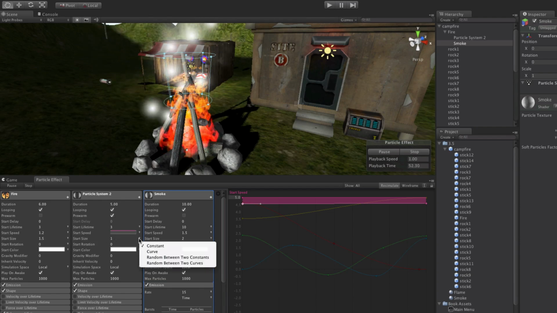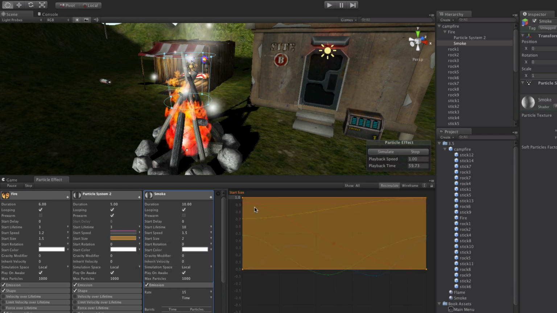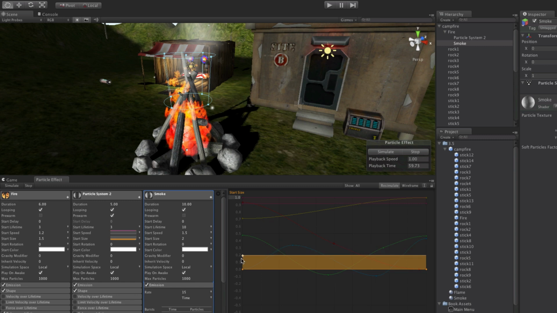Then for start size, we want it to be quite small. So I'm going to make use of that random between 2 curves yet again. For the size, we want it to be quite small, so I'm going to make use of those curves and drag that value right down. So we've got some fairly small particles going on now. I'm going to set it to a value of between 0 and 0.1.